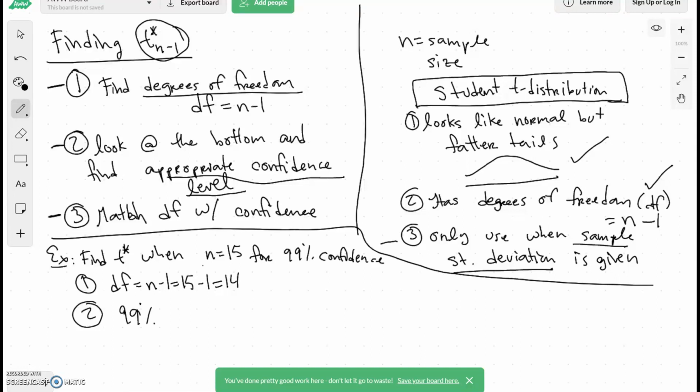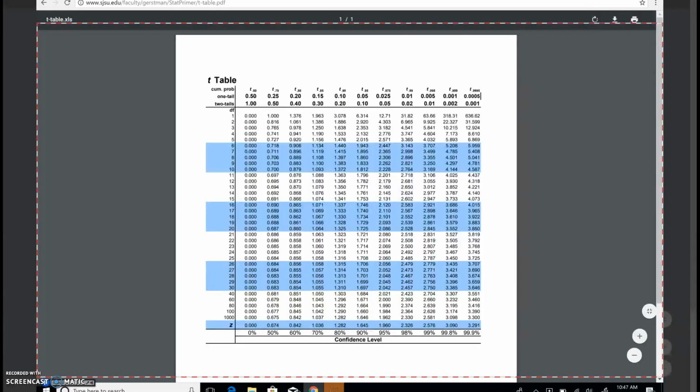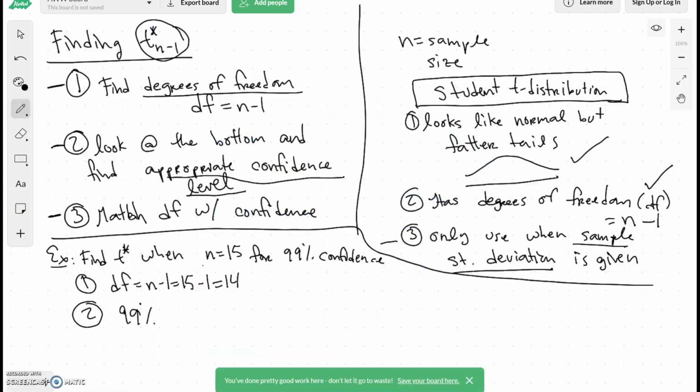So I'm going to go back to my table. And you'll see that my degrees of freedom are actually 14, because that's what we calculated. So it's 14, and the appropriate confidence level in this case is 99. And if you look on the bottom, it says confidence level, right? So we are going to go ahead and match up 99 with 14, okay? And what we find is that our t star is going to be this number, 2.977. So when we match, t star is 2.977. That's basically all it is. So there's really nothing to calculate. You just got to know how to use a table, right?